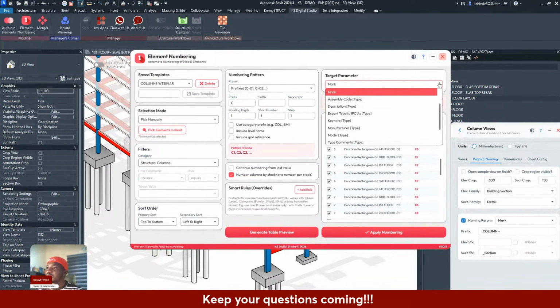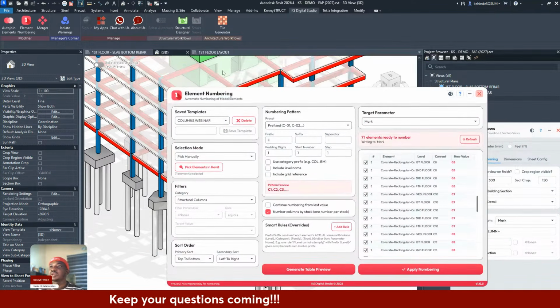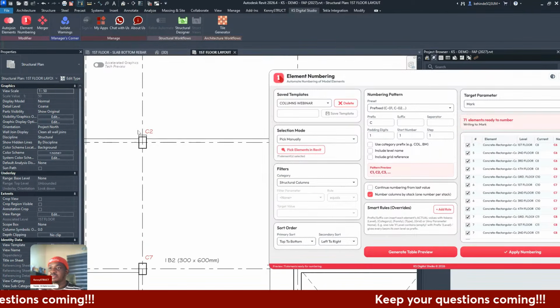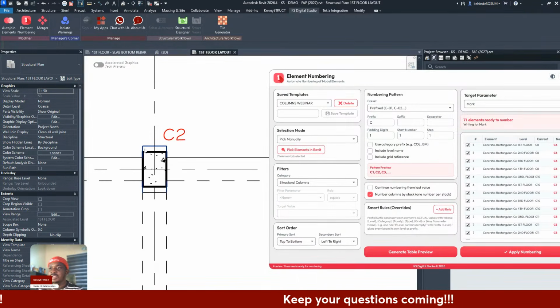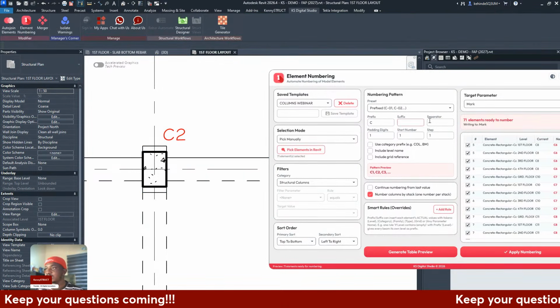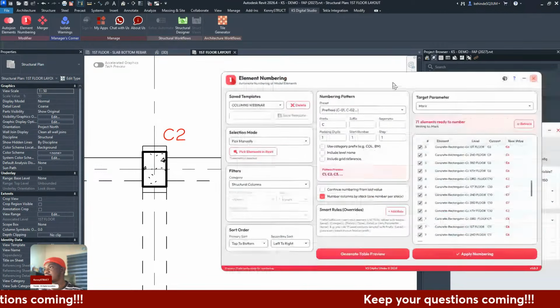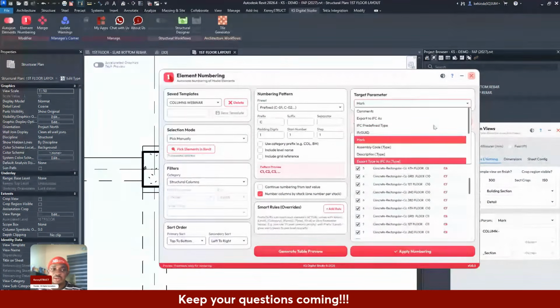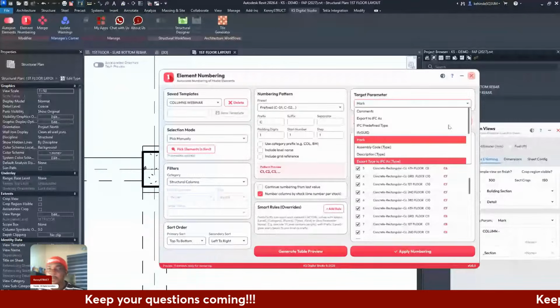So what parameter do you want to put it in? That's where we come here. Look at this column, you will see the parameter we used. It is mark. As you can see, C2 is on mark. So we can change that if we want. In certain situations, some people use Prota's mark parameter. You can just select it, so it's going to be there.